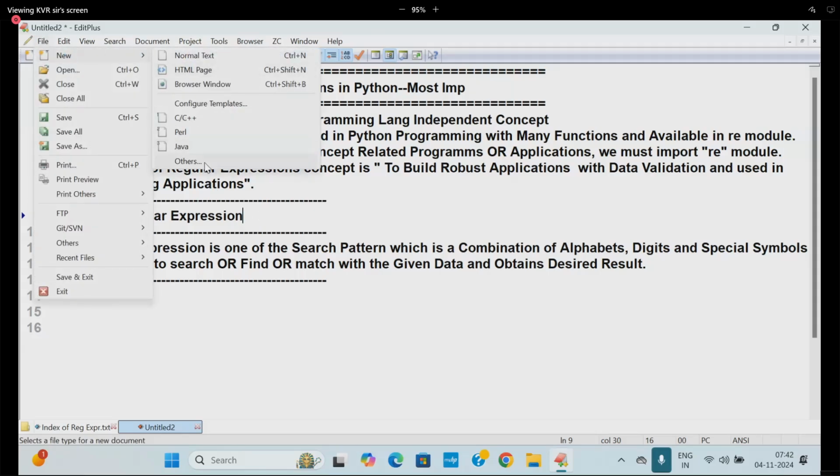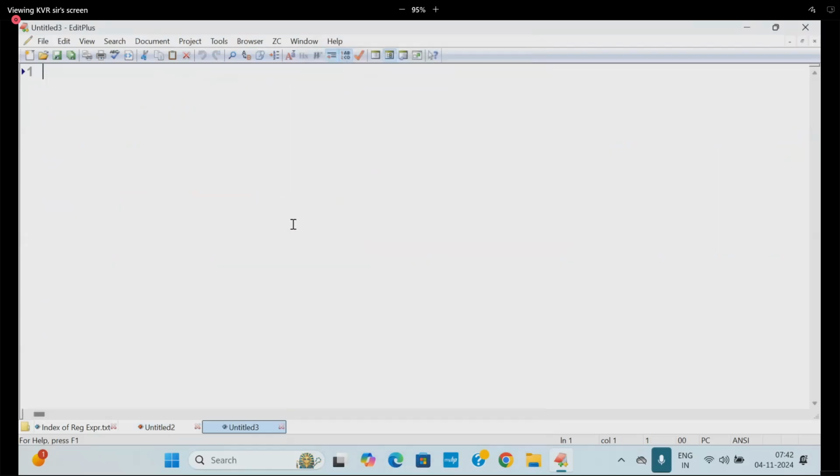Let us take certain examples now. I'm going to take up Python here. Here I'm going to take up a program for demonstrating the need of regular expressions. Program for demonstrating the need of regular expressions.